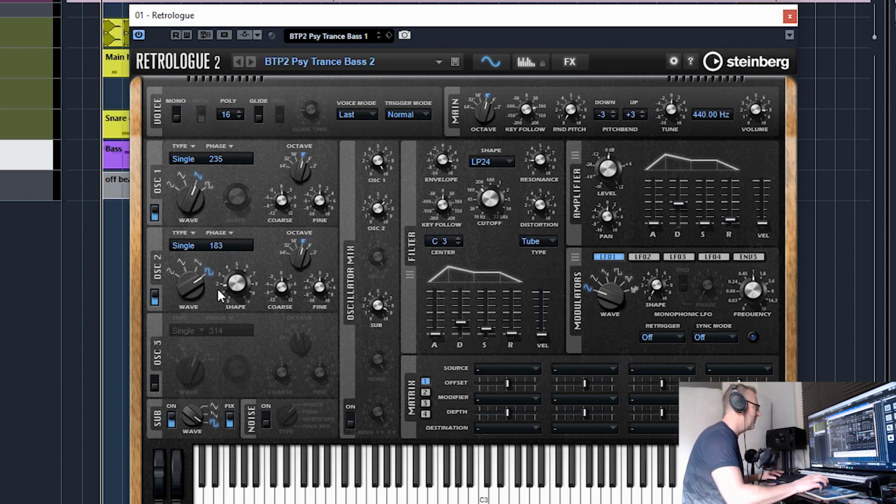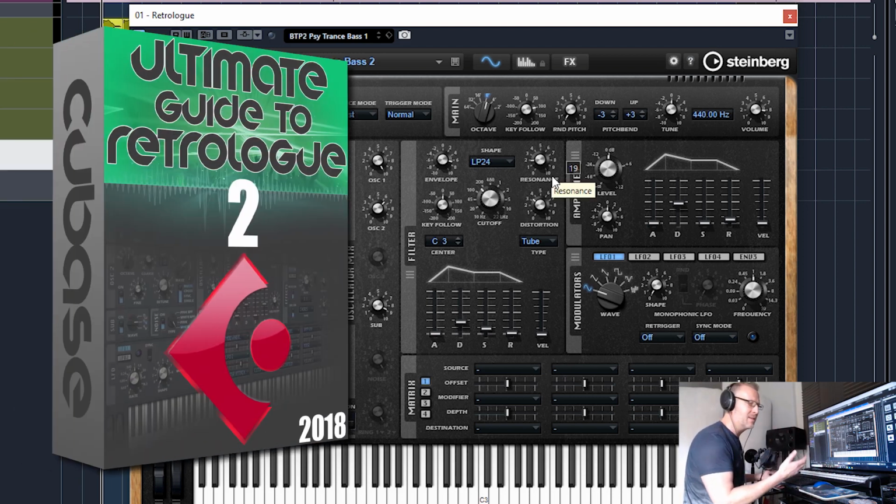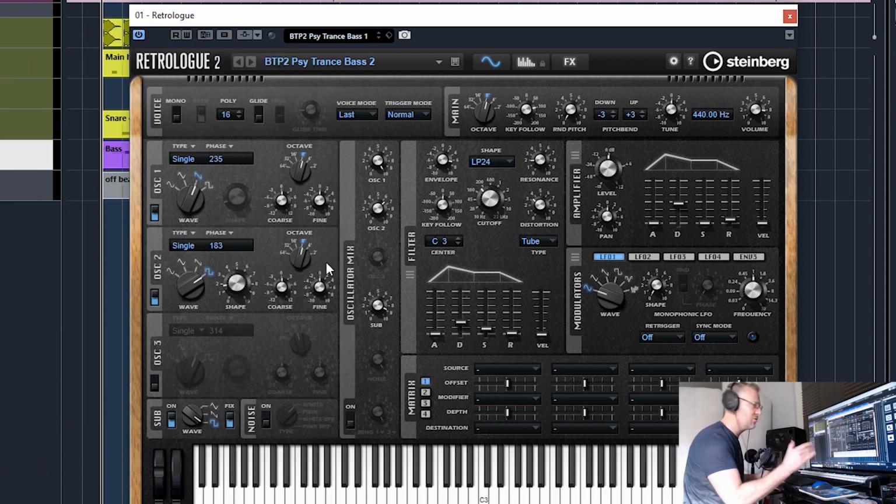So first of all, it's a couple of oscillators. One's a sawtooth and one's a square wave, but it's got the shape off on the square wave, so it's actually a pulse wave. So just going back to the oscillator 1, sawtooth wave on phase 235. I'm not going to go through the ins and outs of Retrologue for all beginners, because we have got a course on Retrologue as well, but I'll assume you know a little bit about Retrologue.